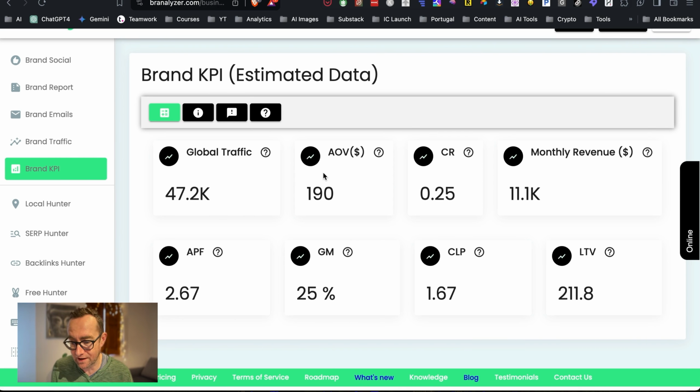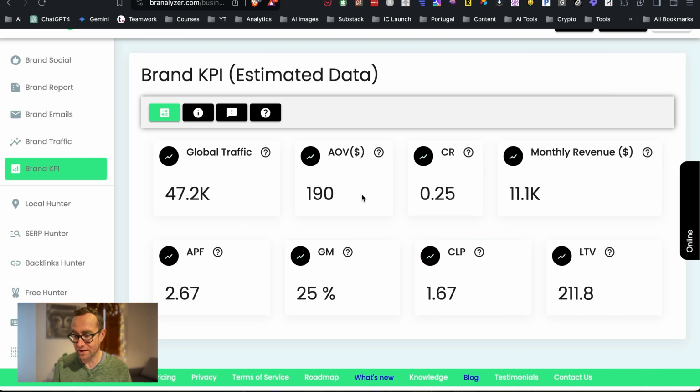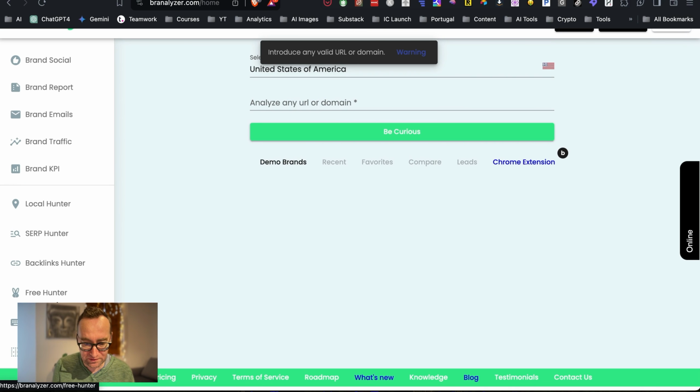So this is estimated data, right? So this is the average order value is 190. So the CR is the conversion rate. So this is really great information, and analyze the local thing.